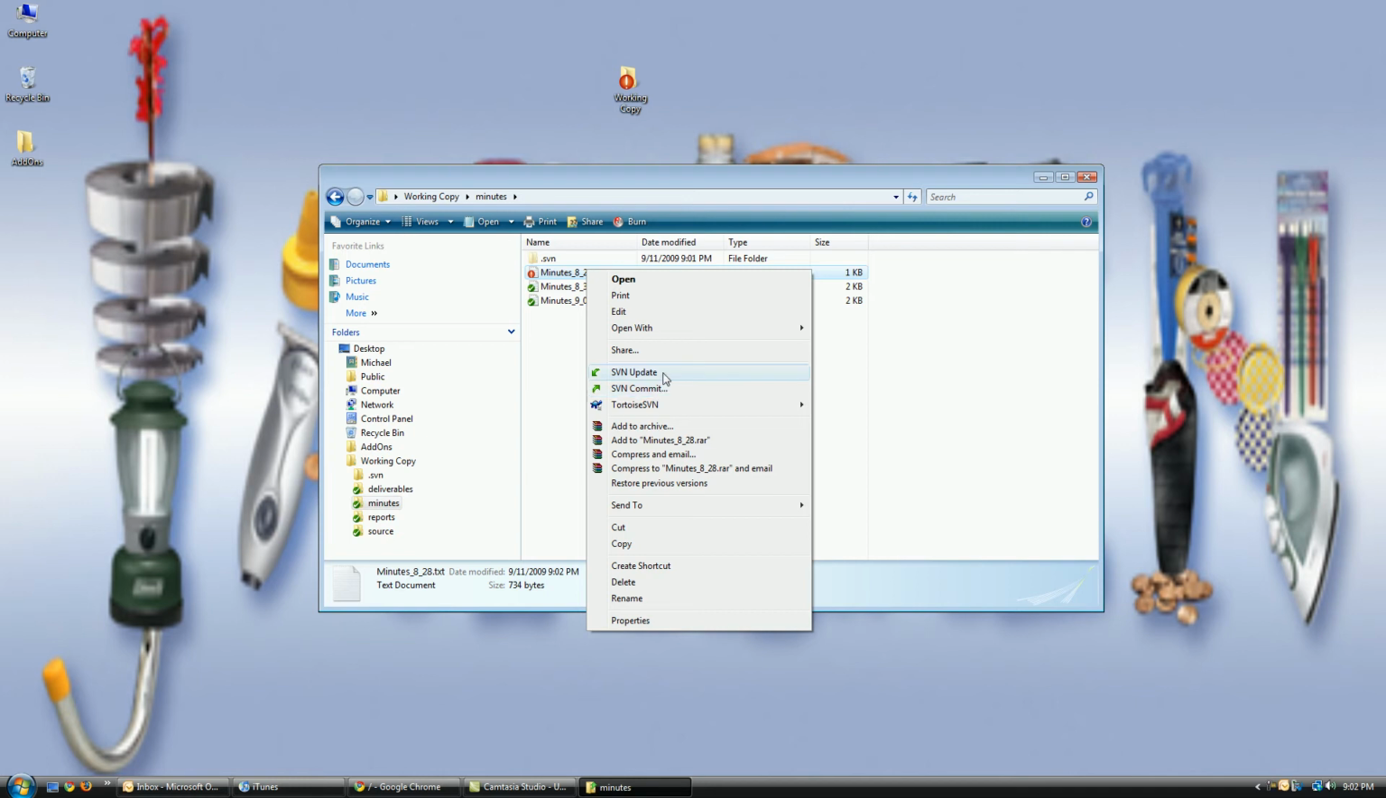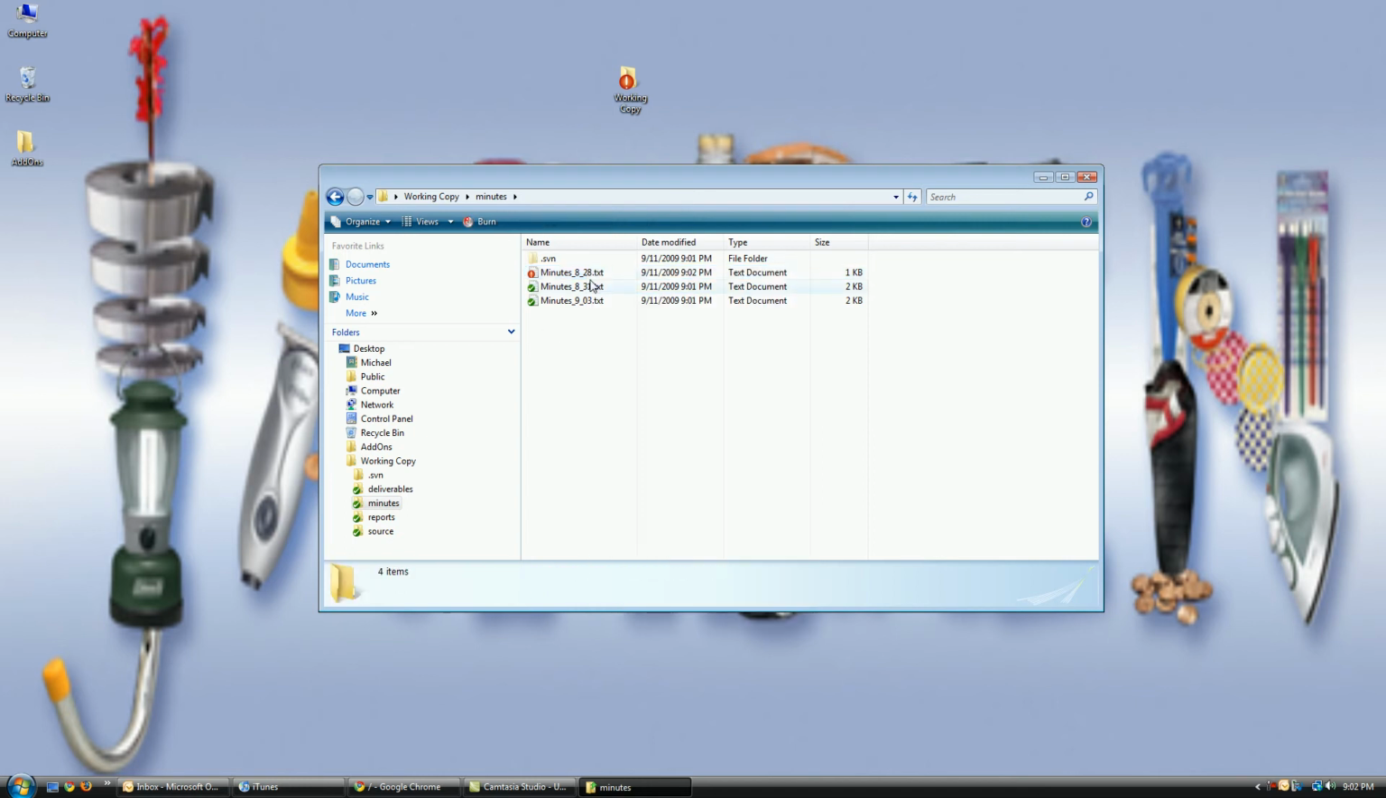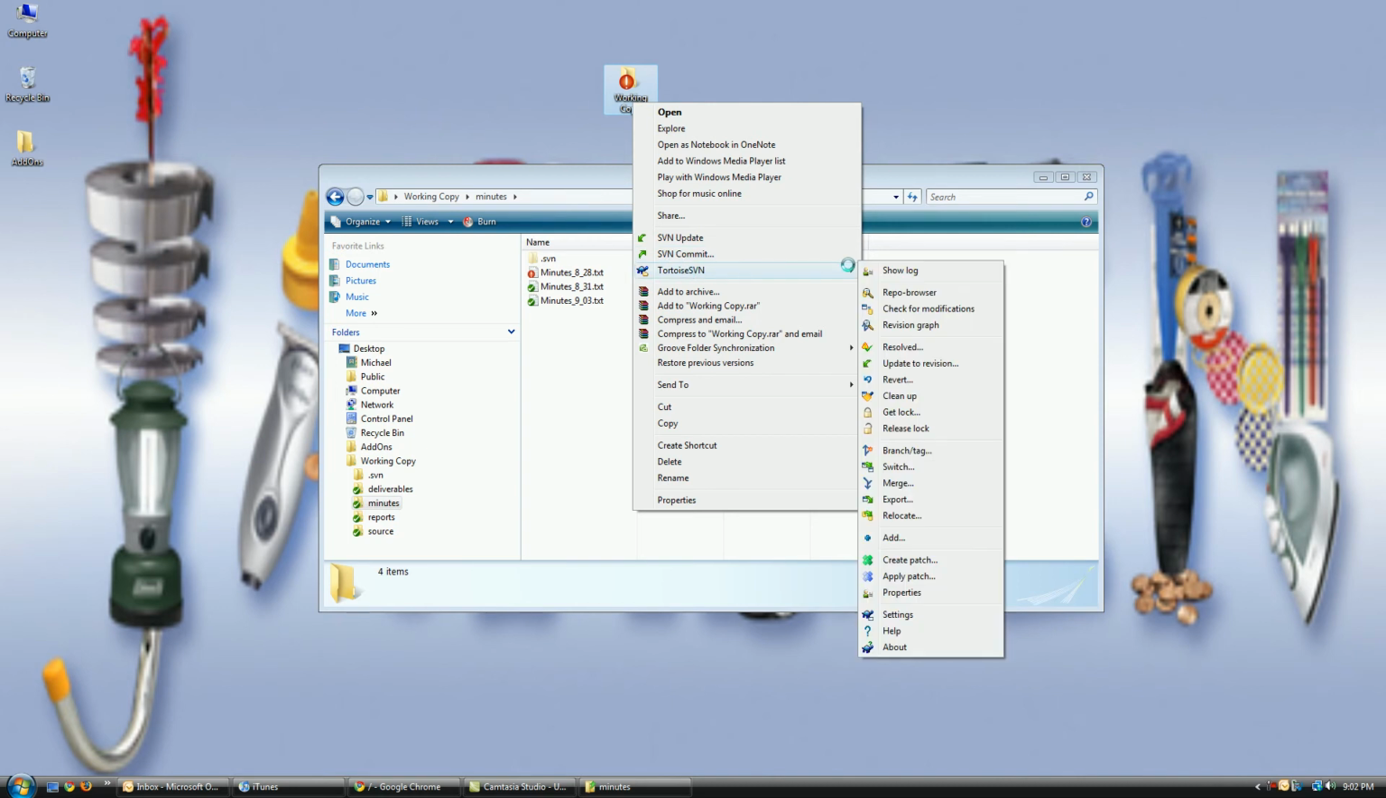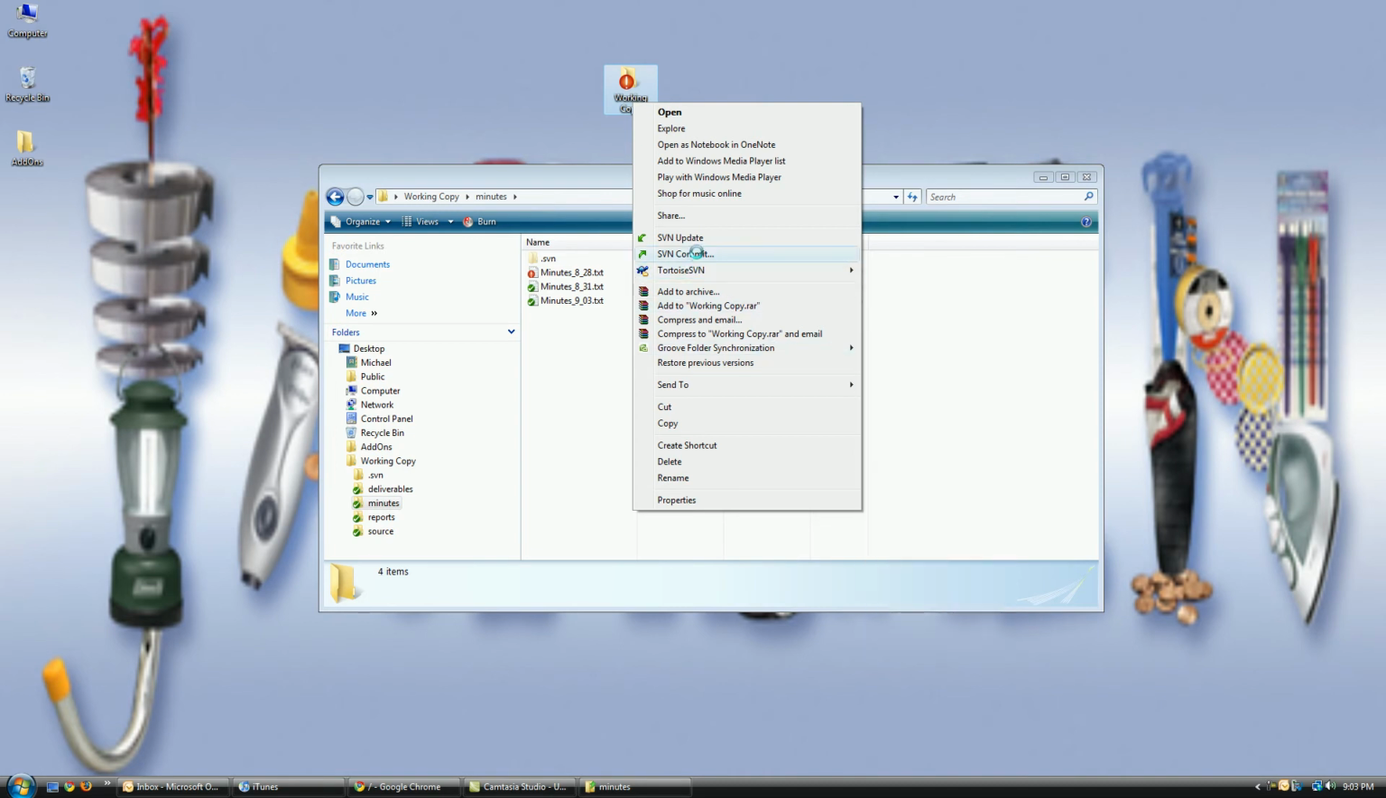Update is where you would update your working copy with whatever is currently in the repository, and you can do that either by file or with the whole thing. Same with committing, you can either do it by file or you can just commit everything at once. There are other options here. A lot of them you don't need to worry about, but you can revert your version back to the original before you made changes, and I guess you can lock things and do some crazy stuff. But that's not too important right now. We're just committing, so we're going to commit this.